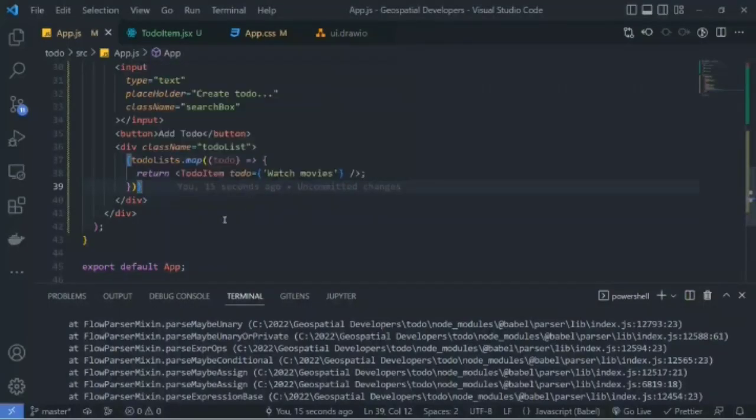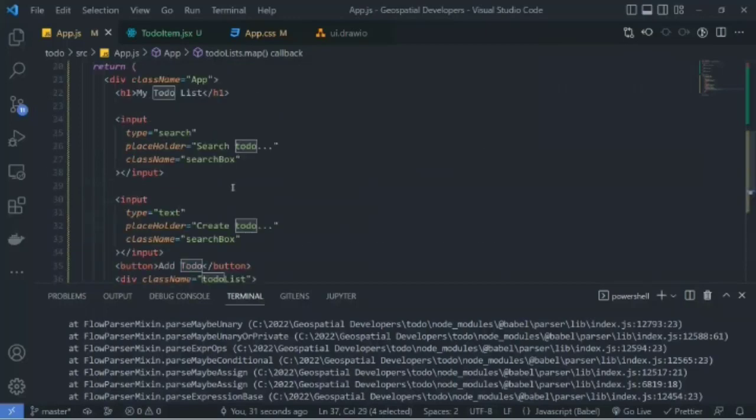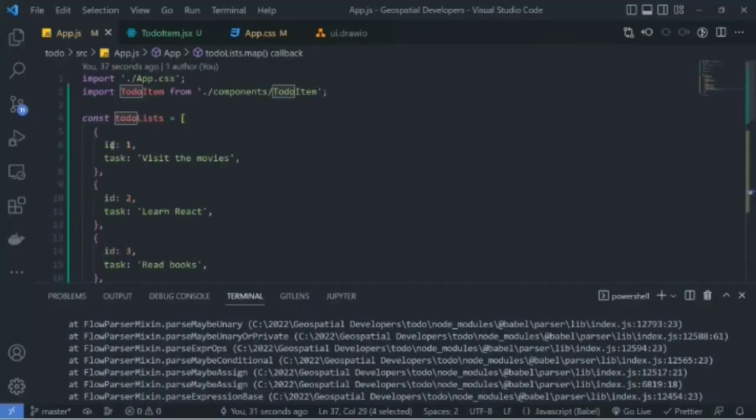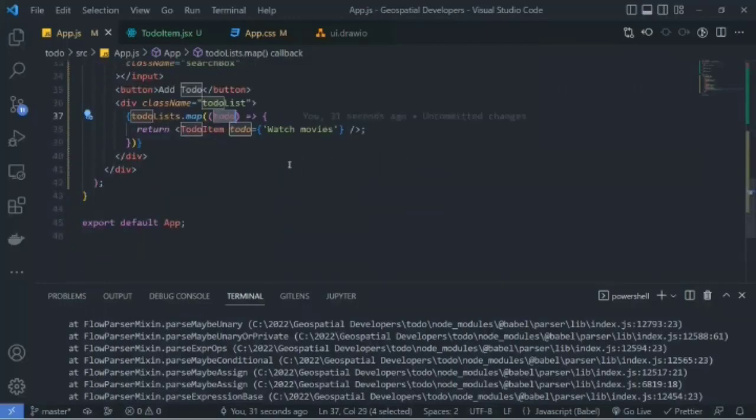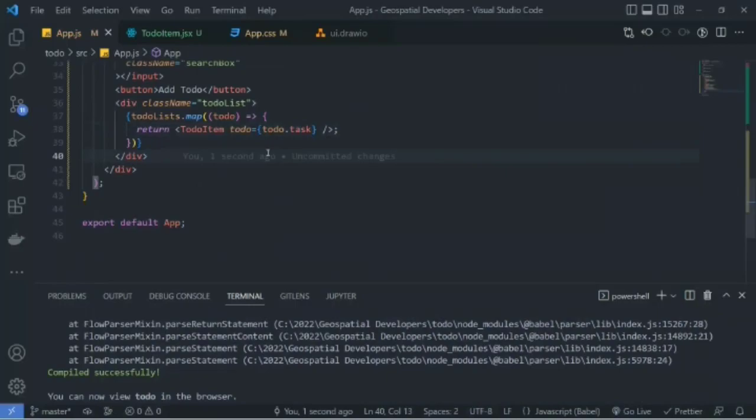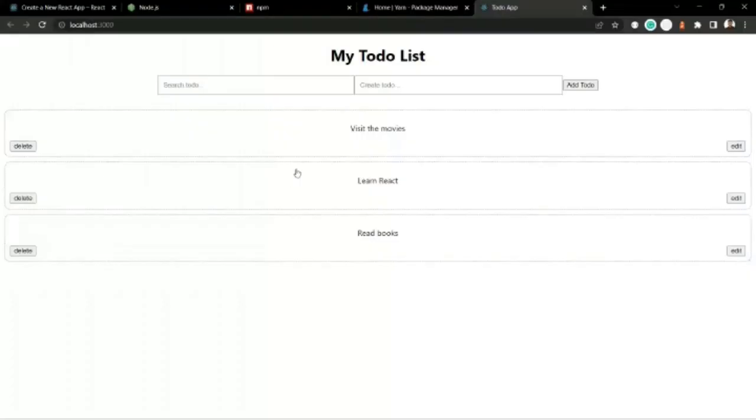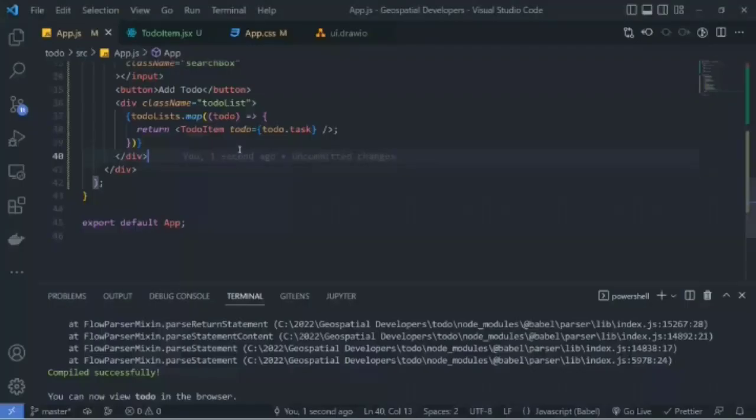So to make it dynamic, you can pass this value right here, this to do, which is this object that has ID and the task, and then pass the task here as to do dot task. So now if you go to the browser, you see that is now dynamic. We have visit the movies, learn, react, and read books.